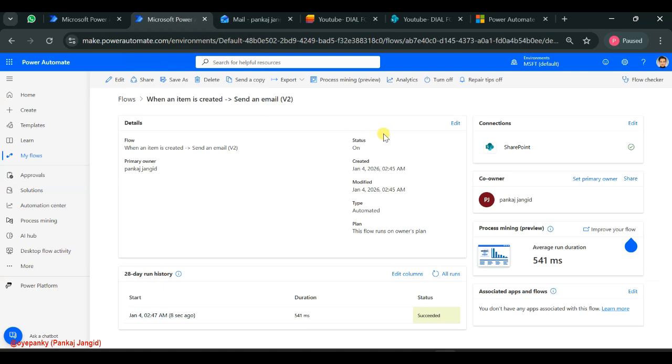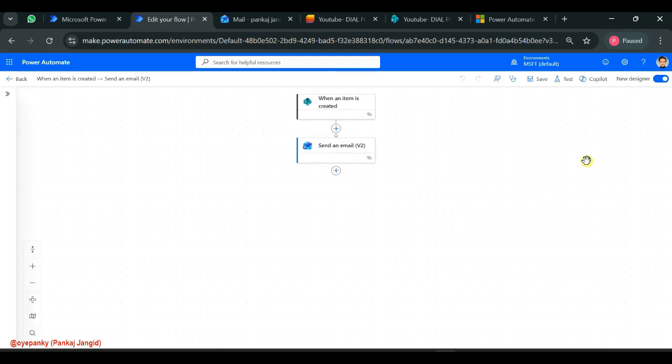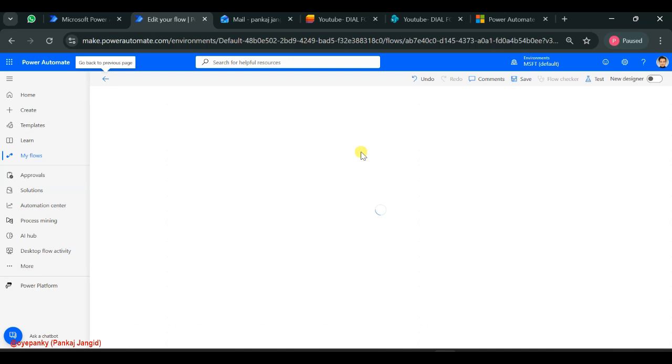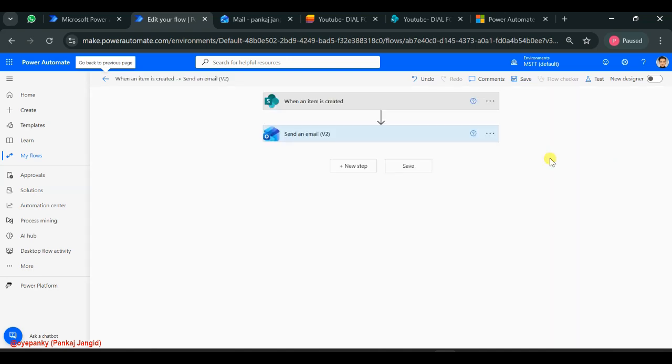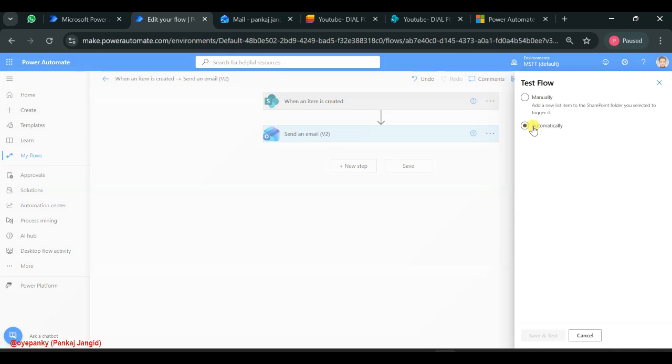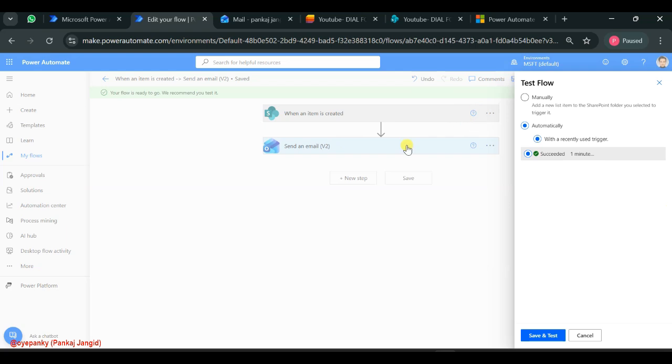Now how can we test your flow? Basically click on the edit button. Now let me switch the old user. Now I want to test my flow, and I already ran it one time. So you can go and test, and here you can select automatic because I already ran it. If you select this one, then save and test. If you test it, then here your flow runs.